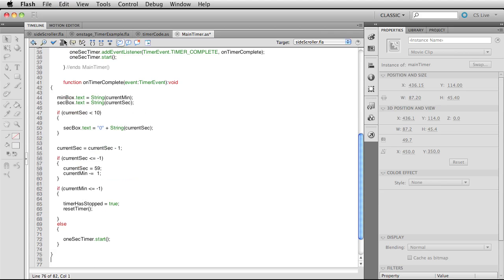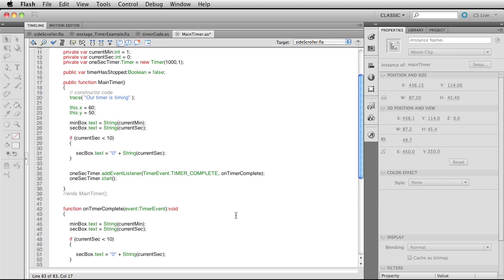Okay, again, let's try to clean things up a little bit. And this function right here, we can make this one a private function. Okay, so again, only this class can call this function. All right, so another class, or our main class, even if it tried to write my timer dot on timer complete, it's not going to be able to access it.